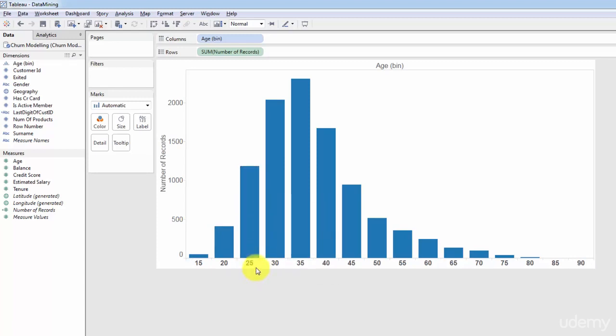By the way, it includes the starting number. So starting from 25 up to the last number before 30. In our case, it's 29. So 25 to 29, 30 to 34, 35 to 39, and so on. And right away, you can see how many people there are in each of these categories.